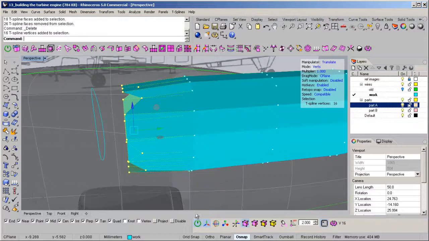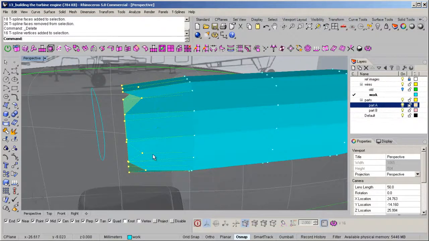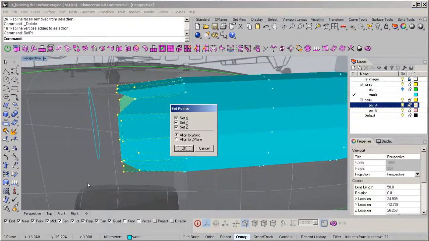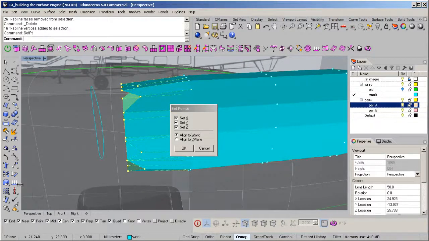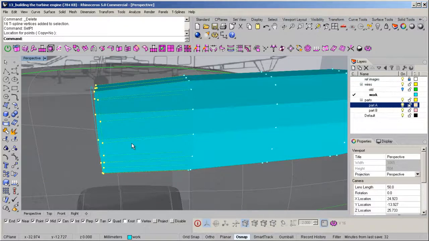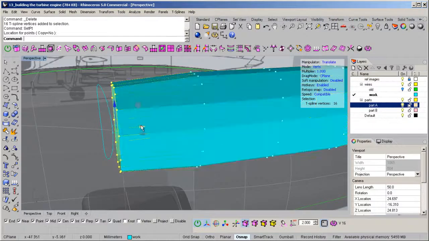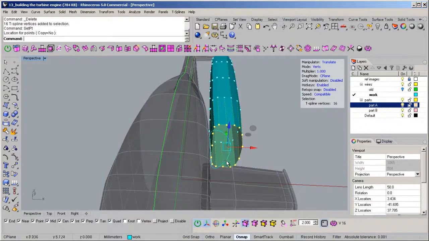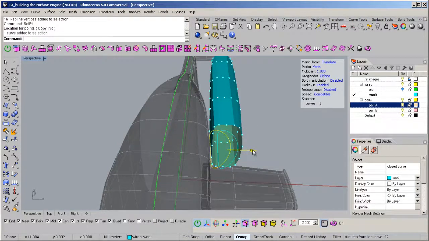So turn off the T-Spline toolbar, type in SETPT. We want to align it. If you look at this area at the bottom left, we want to align it on the Y. So turn off everything except Y, hit OK, and we can just snap it right to the curve here. Then turn on the T-Spline toolbar, back to move and pull it back. And I can just, for now, I'll just pull this curve out. There we go.